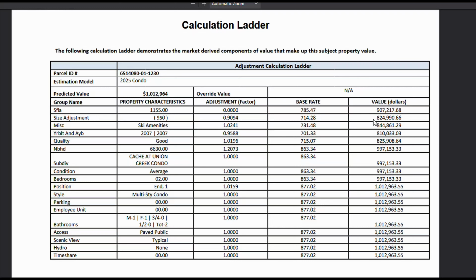So the next one is miscellaneous, so this has ski amenities. This unit is within walking distance to chairlifts, and it's receiving an upward adjustment for that. So in this case, it's going to be a 1.0241. So multiplying that second line value by the third line adjustment brings us up to $844,861.29. And we just continue working our way down that ladder. So there's a slight downward adjustment on the next line for the year built and adjusted year built. There's a slight upward adjustment for the quality. There's a large adjustment for the neighborhood.